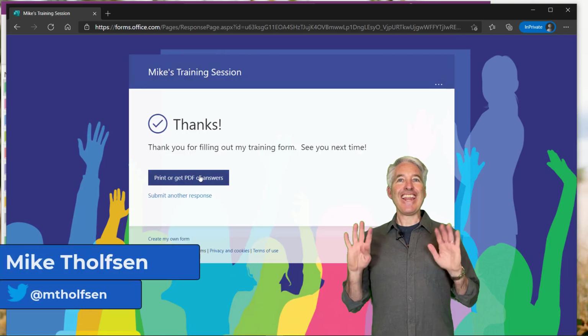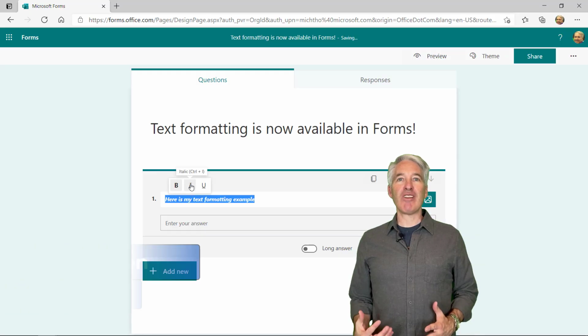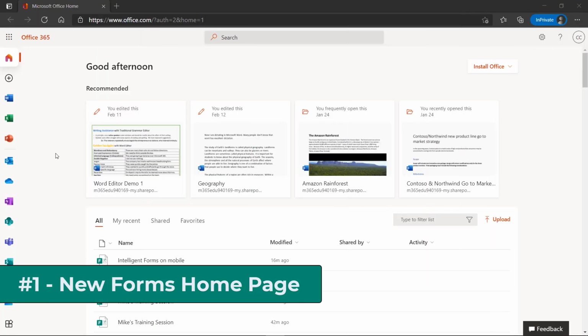I'll be showing 9 new features in Microsoft Forms. Many of these have been top customer requests, so let's get started. The first new feature is the redesigned Forms homepage.